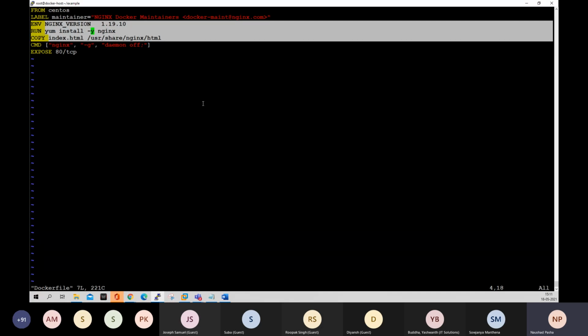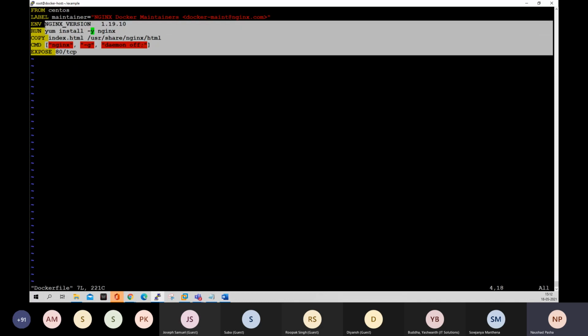But then what is the difference between docker container commit and docker image build? What do you think the difference is? Docker container commit is the manual process of getting an image, whereas docker image build is the automated process of building an image. Which one is recommended? I'm sure you have the answer: docker image build, because you always have this file for your reference.